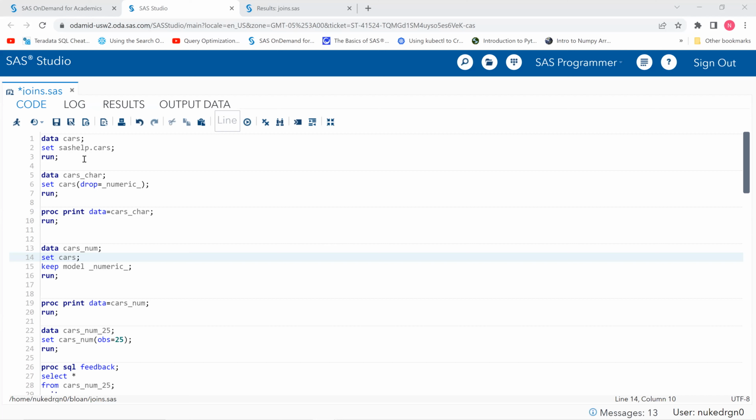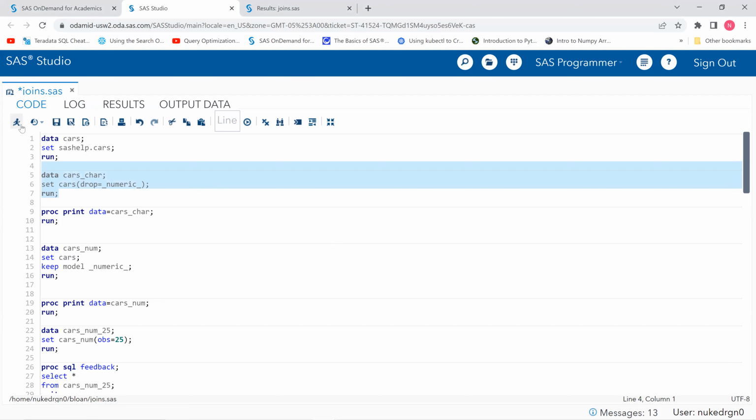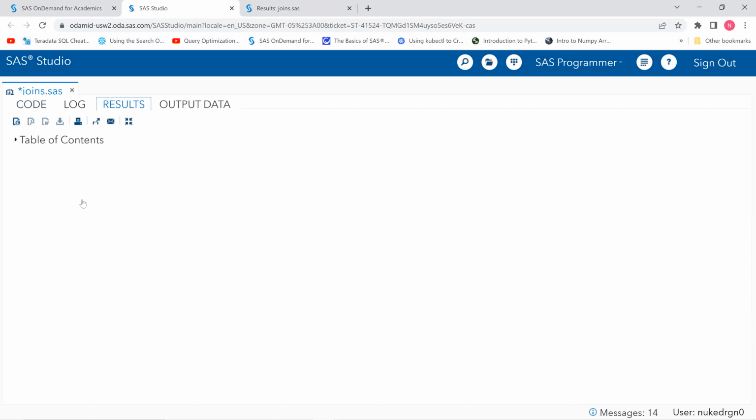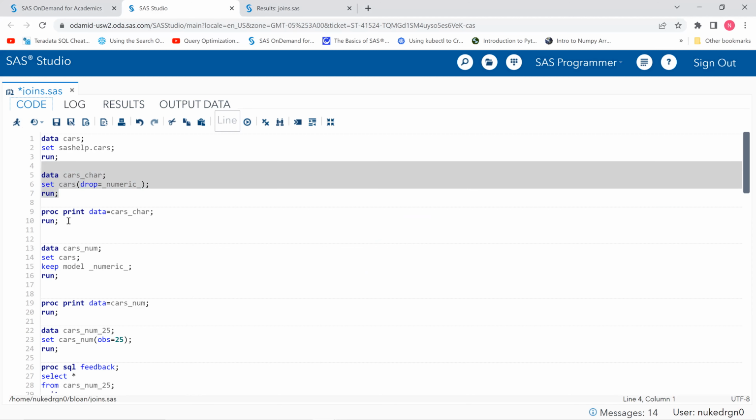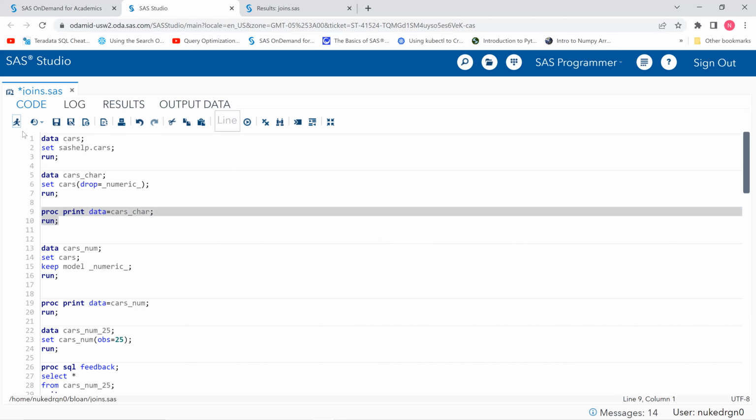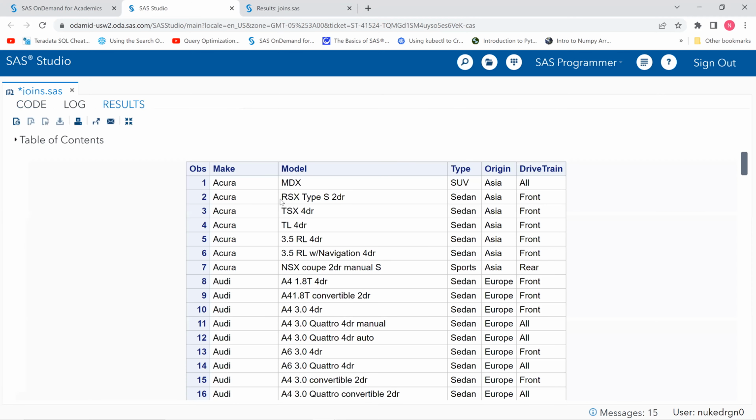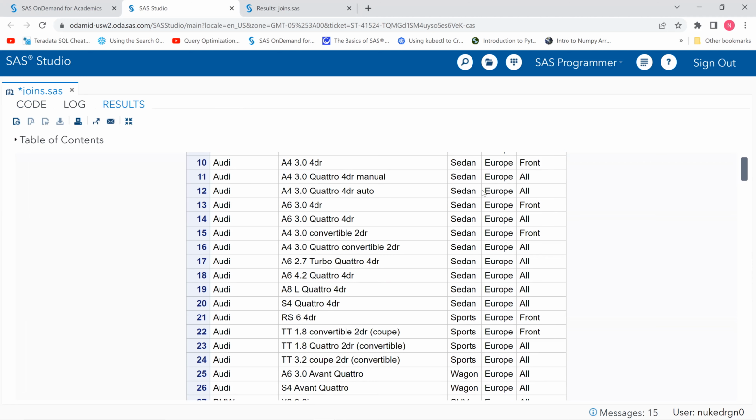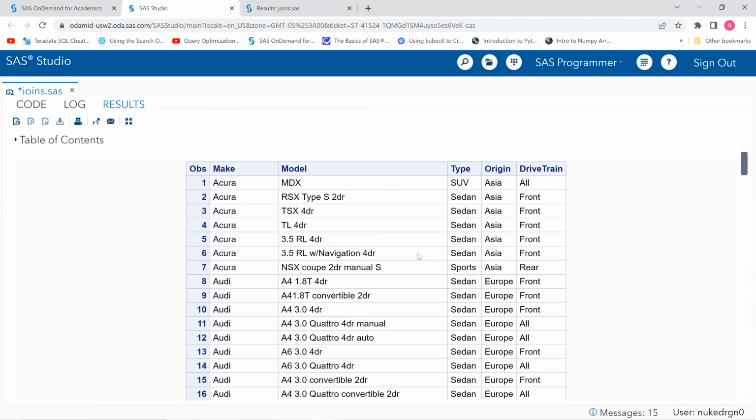So in this one, you're just creating a character data set and you drop all the numeric columns. You can see that all the numeric columns are dropped, and only character columns are left over, which are make, model, type, origin, and drivetrain. These are all character columns, okay?